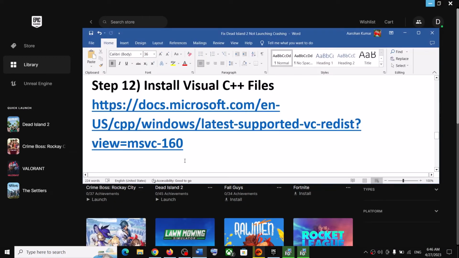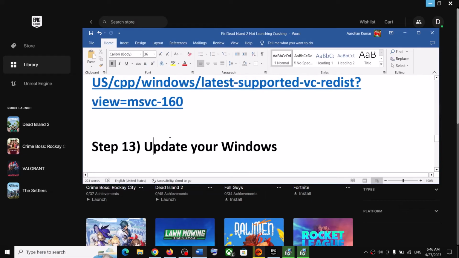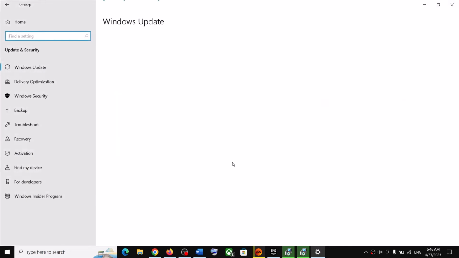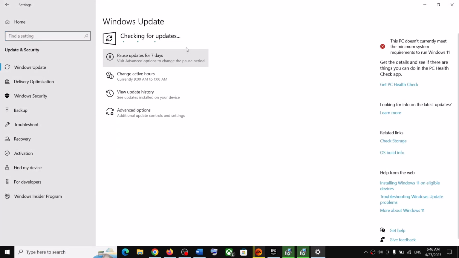Now the next step is to update your Windows to the latest version. This is very important, do not ignore this. Go to Windows settings and then click on Update and Security or Windows Update, and then click on Check for updates. Once all the updates are installed, restart your computer and then launch the game.